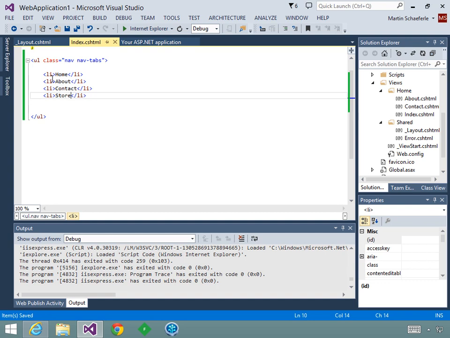Okay, so the first thing we want to do is decide what's going to be our default active tab when the page loads. Well, that's going to be the home list item. So we'll type in class, and we'll give it a class of active. So now when my page loads up, this is going to be the active default tab.